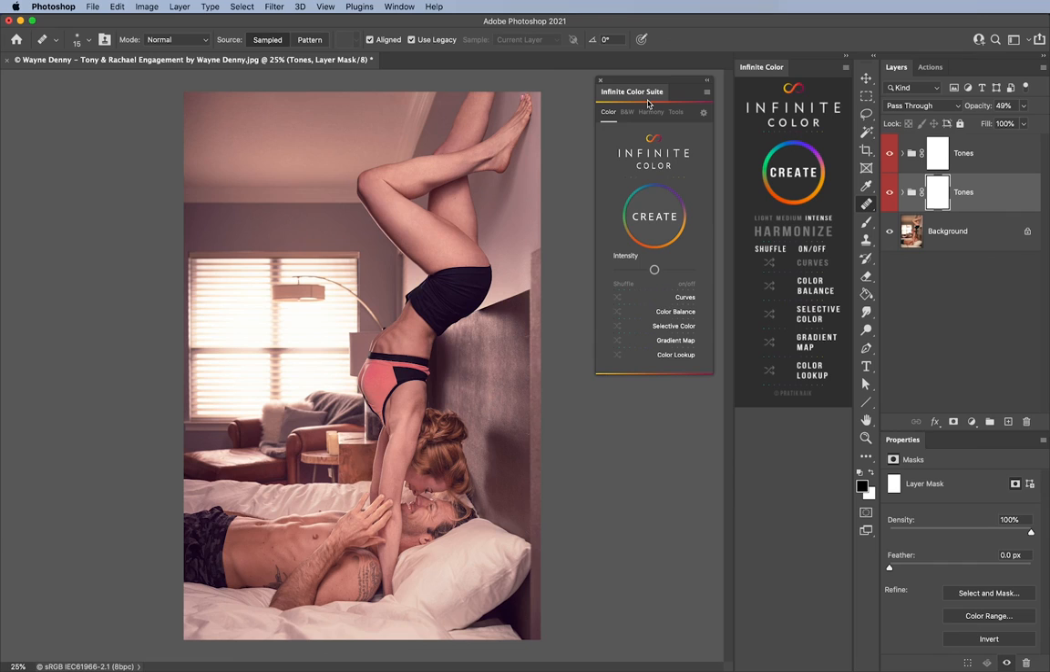So yeah, again, if I forget anything, I'll leave that in the description, but otherwise, I hope that gives you a good overview of what we have changed in the new infinite color.